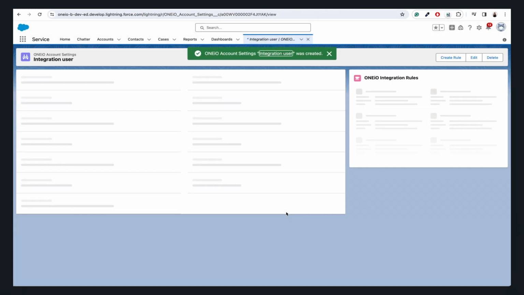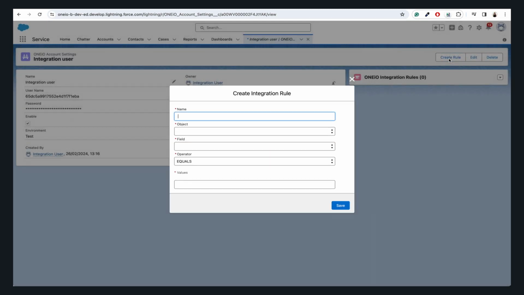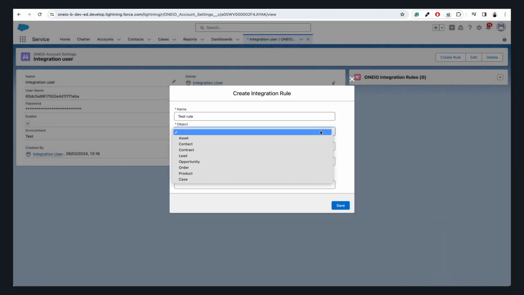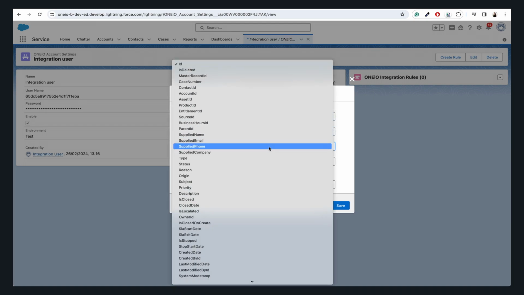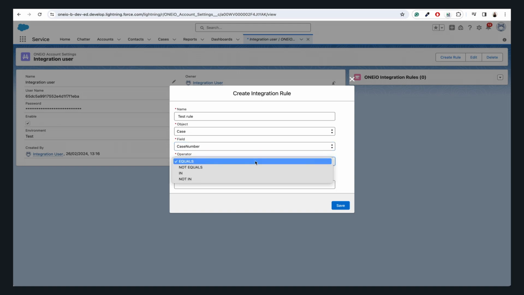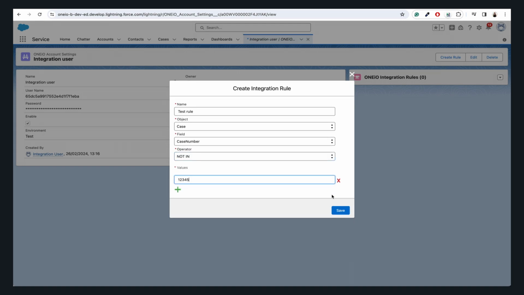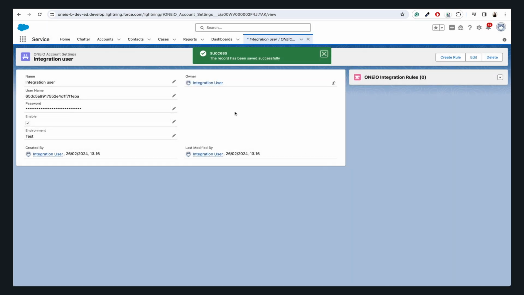To make the integration work, Salesforce requires at least one rule with a filter. Since we'll be setting up filters in ONEiO, we can create a rule that doesn't filter anything being sent from Salesforce to meet this requirement. Click on Save to finalize.